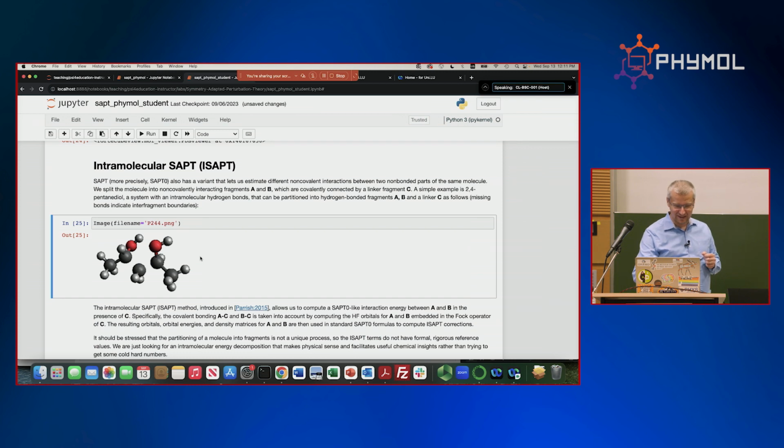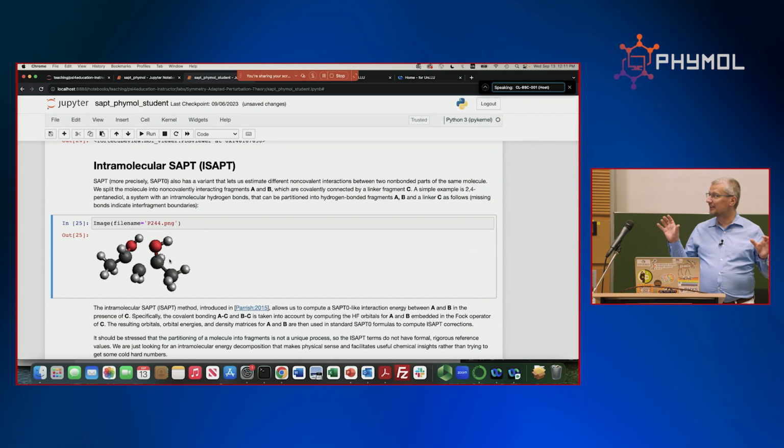So there's a fragment A, a fragment B, they interact non-covalently, and there's a linker. The linker is C. The linker has a covalent bond, one each, with A and B, and the parts of the fragments A and B interact non-covalently. So that's a specific setup, but how you fragment the molecule is your choice during the preparation of the input file. And of course, your results will depend on what fragmentation you decide on. But the capability that you have is calculating the electrostatics, induction, dispersion energy of fragment A interacting with fragment B in the presence of the linker.